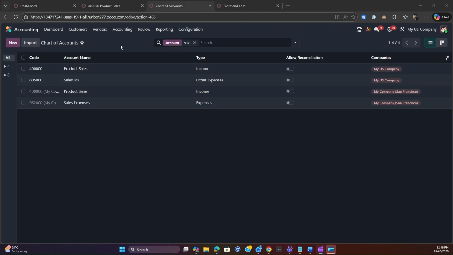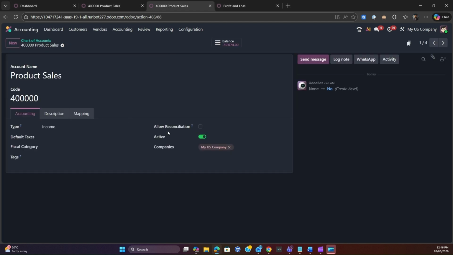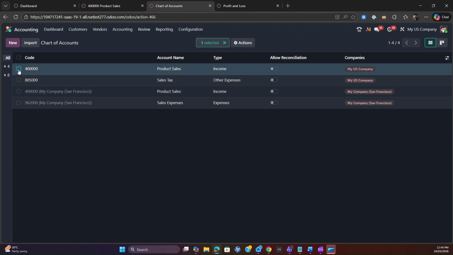Just like accounts mapping, there are a couple of other configuration options in Odoo for the consolidation reports. Here you can see in the companies field, you can add multiple companies so that the single chart of accounts would be used for multiple companies without using a separate chart of accounts for each company. And similarly, here, let's check this option.